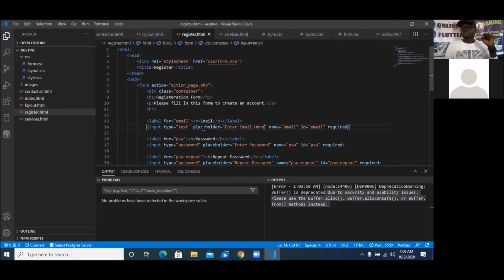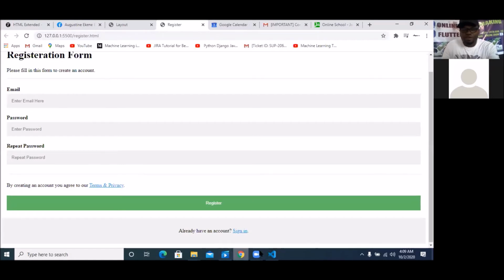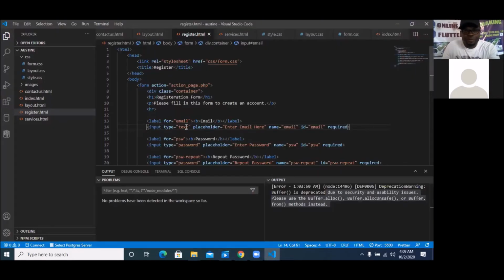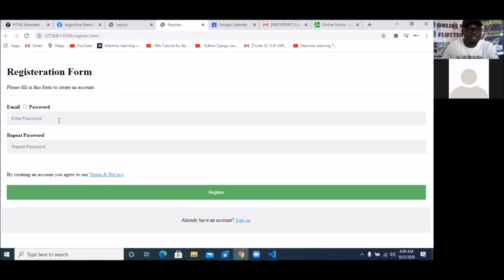Then placeholder, I've already told you what placeholder is, isn't it? Then this type is telling you whether this input is going to be of type checkbox, or of type radio button. You can see that this is type text. That is why we are having this text box here. So let's go back now and change this to type radio. Instead of type text, I change this to radio, which is radio button. If I save and go back here now, you will see a radio button. Can you see this now?